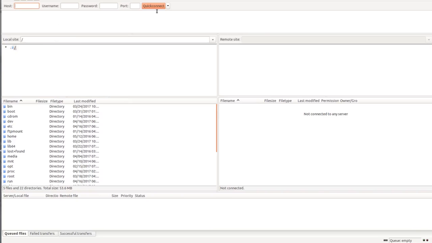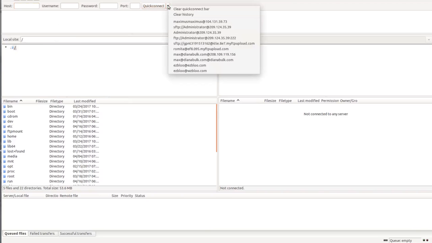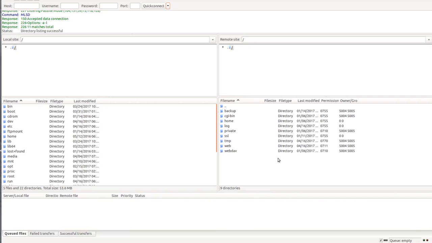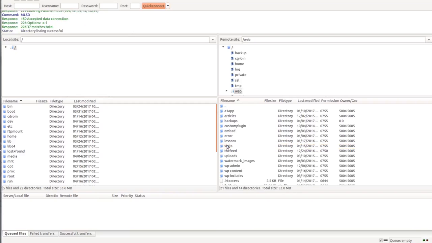And let me just go ahead and log into our site here. And you'll see the files and folders come up on the right here. We want to navigate to web because I'm on ISP config. And we're going to scroll down here to wp-content. This is if you were going to do it with FTP.